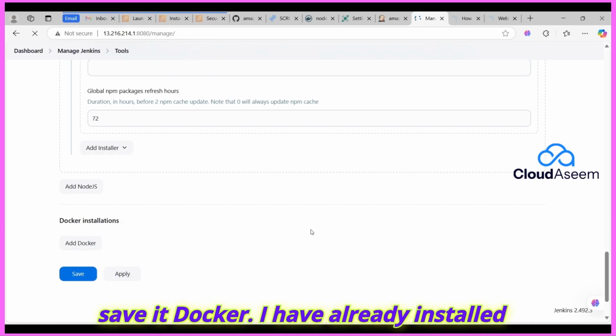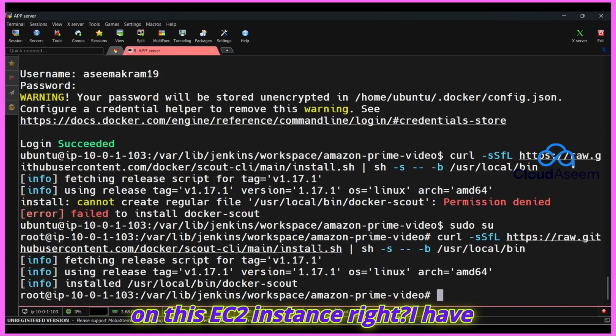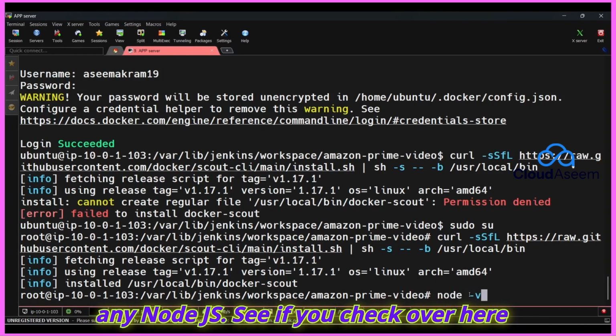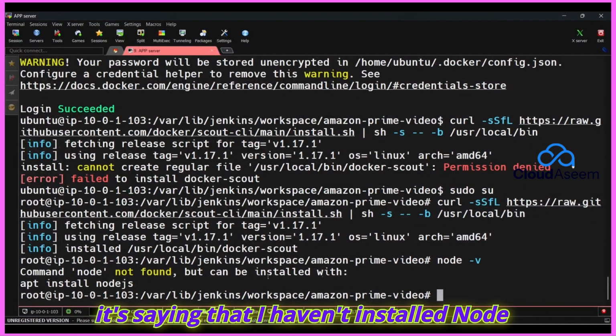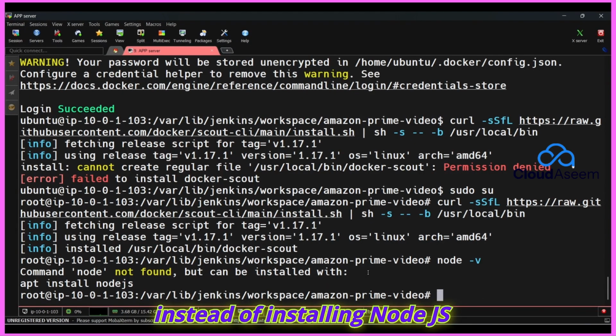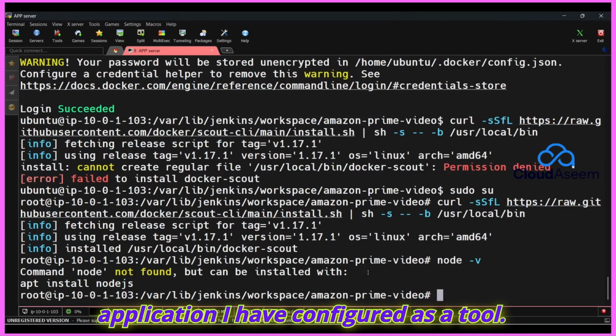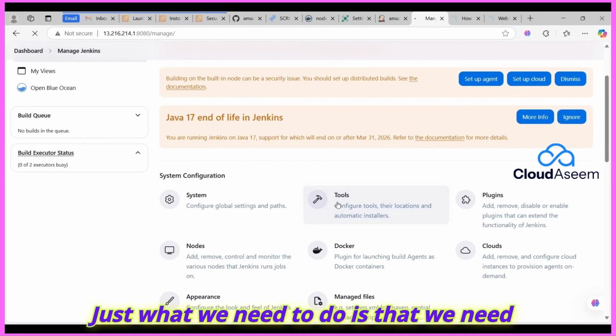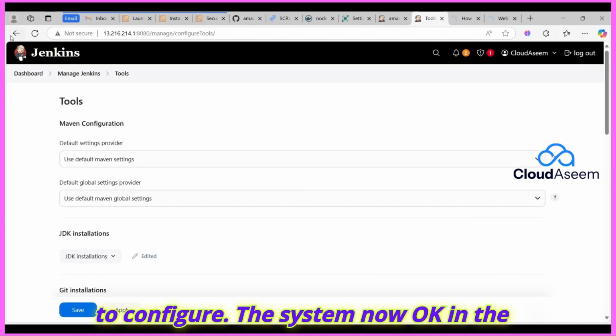Docker I already installed on this EC2 instance, right? I have configured it also, so I need to do it as a plugin. But here I have not done any Node.js. See, if you check over here, it's saying that I haven't installed Node.js. So instead of installing the Node.js application, I have configured it as a tool. Okay, so that's fine. What we need to do now is configure the system.